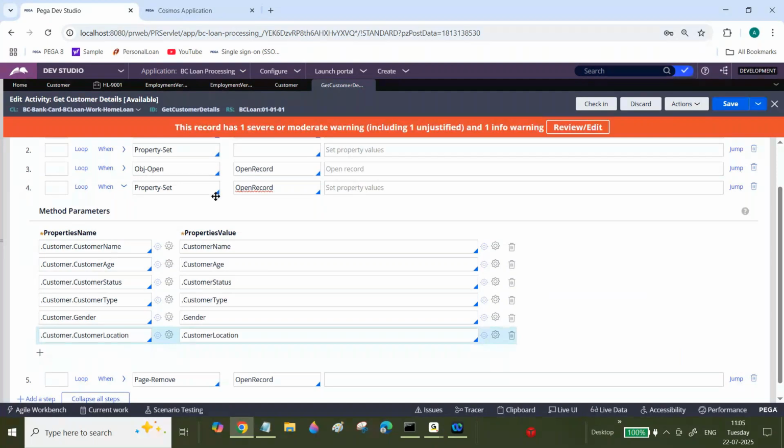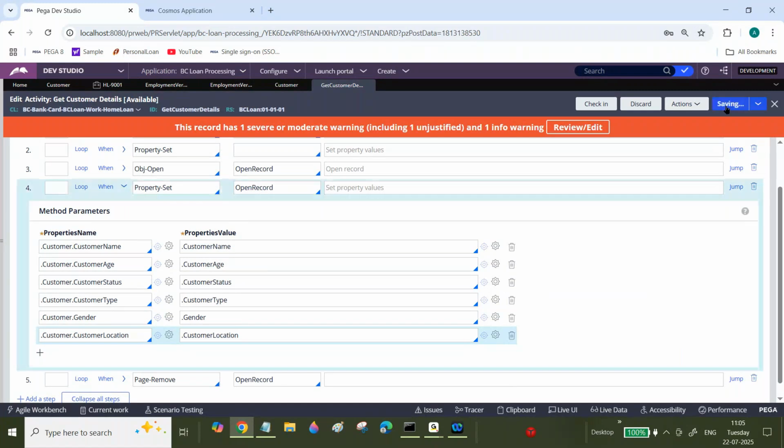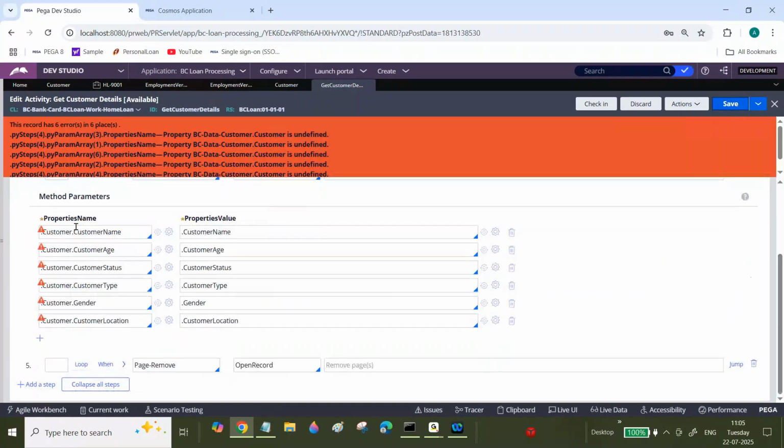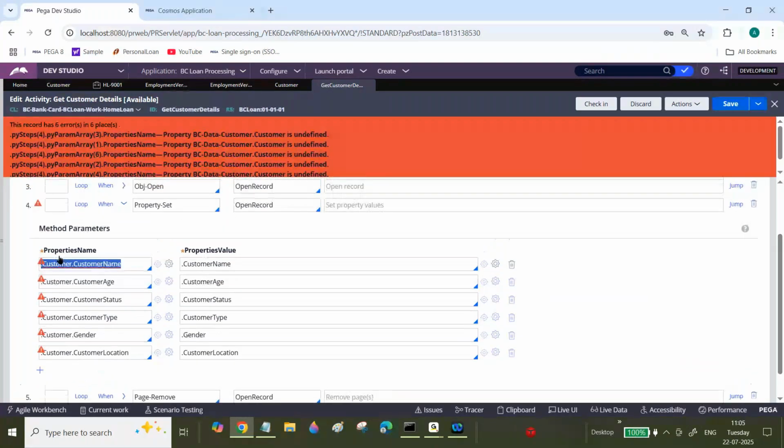If you specify the step page at the top level, this step page's class properties you can access here and here also. Click on save. Now it will give an error. Why? Now this property, you see here, it is giving an error or not? Now your step page is the primary page for whatever properties you are going to refer. Agree?